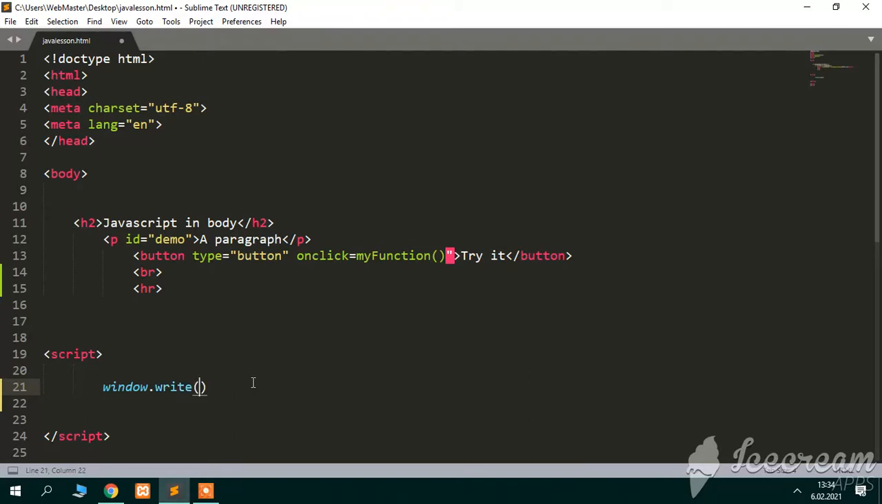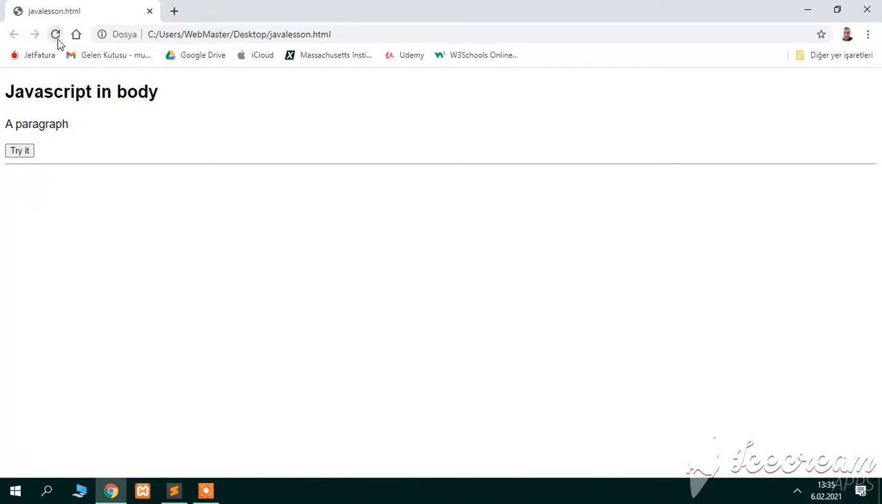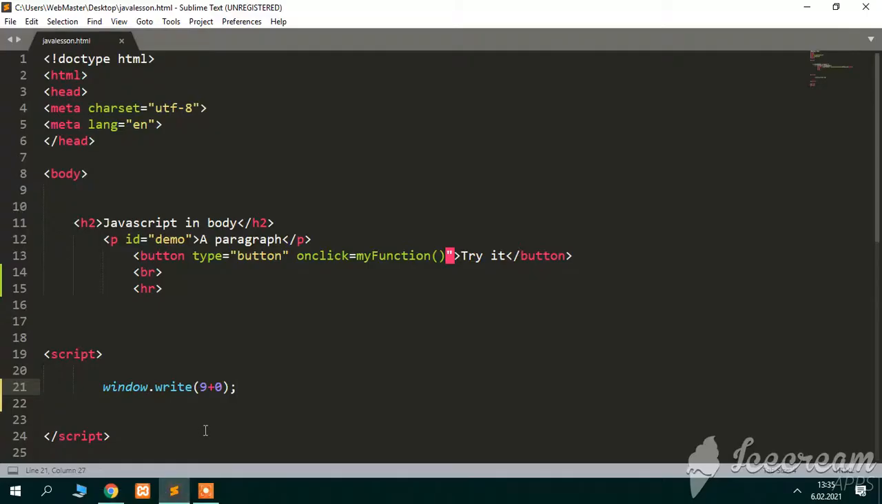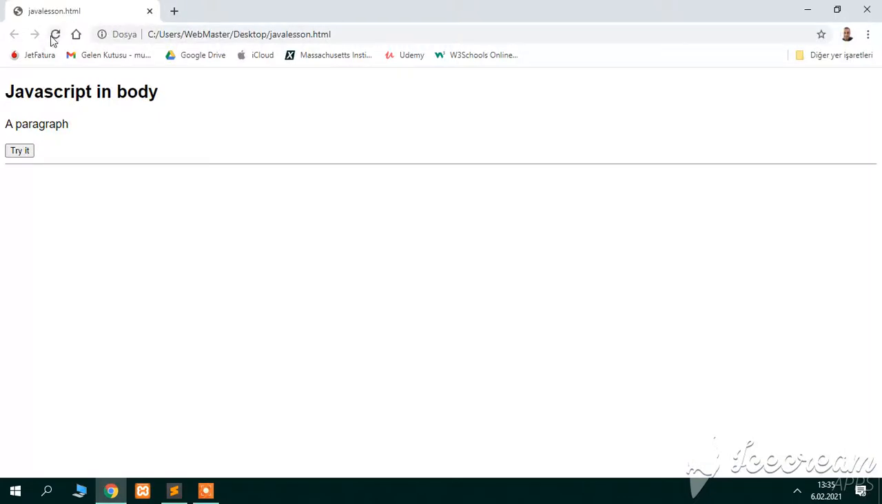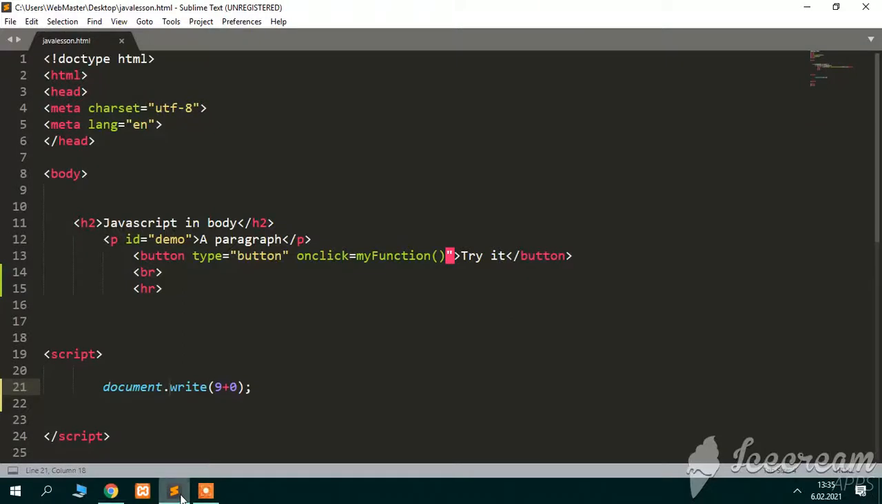For example, 9 and 0. Control S, and after this page, I think this not window write, this document write. Control S, then after, yes, 9 and 0, result 9. Okay, see you other lesson.